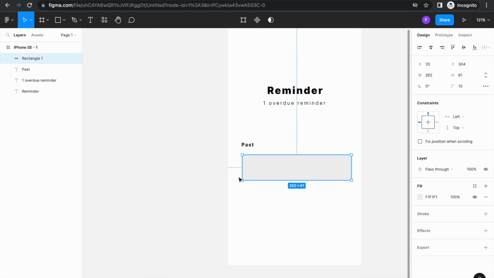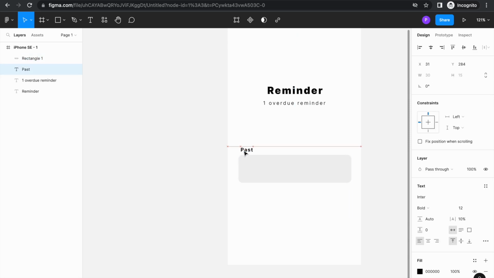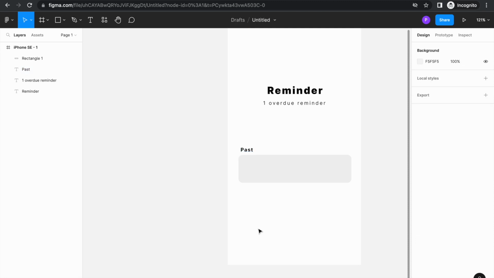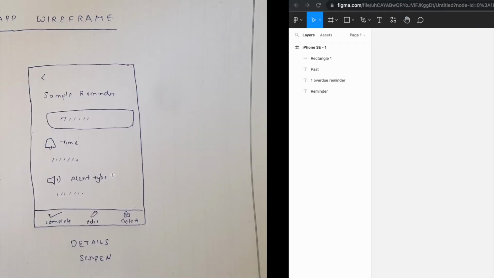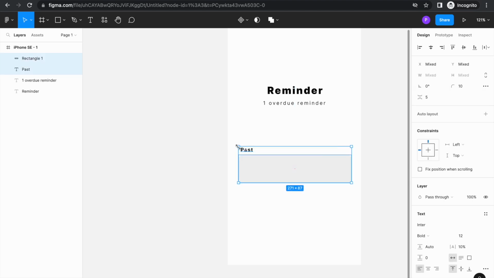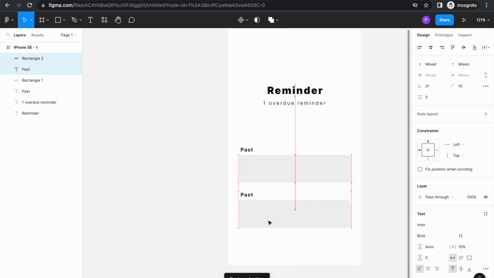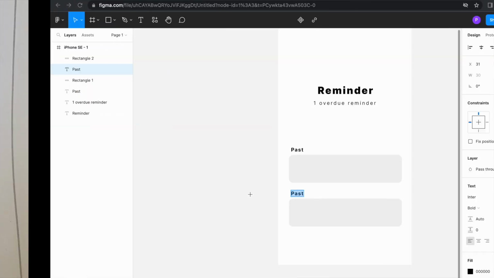Let's make it bigger. That looks good. So we can see we have two sections that look very similar, so you don't have to design from scratch. You can just select both elements, press control copy and paste it right here, then drag it. And the second is zoom.